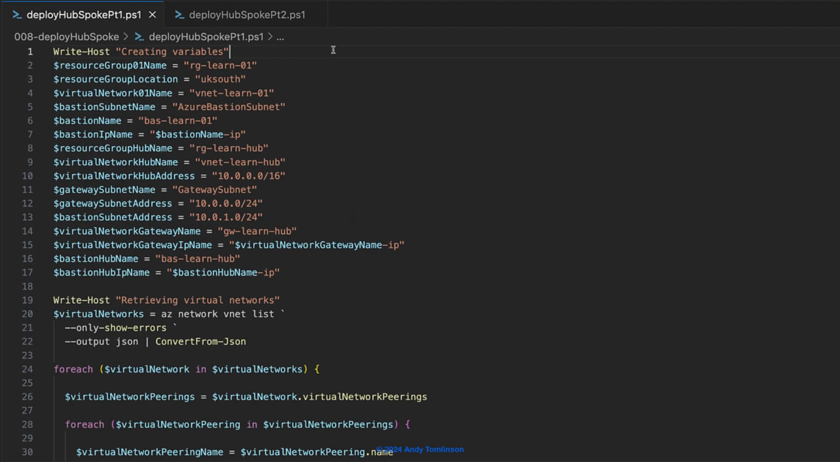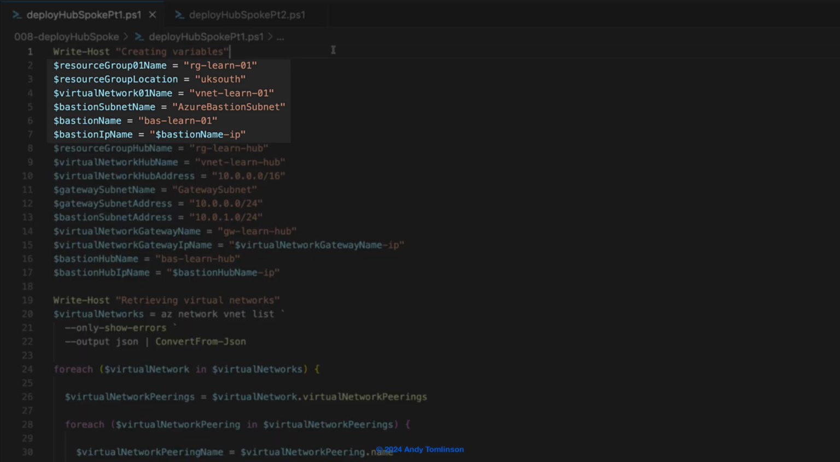We're going to recreate the Bastion in the hub, so we'll be deleting the instance in the first virtual network, along with its associated public IP address and its subnet. To do this, we need the resource group, location, and name of the virtual network, along with the name of the Bastion subnet and the name of the Bastion and its associated public IP address.